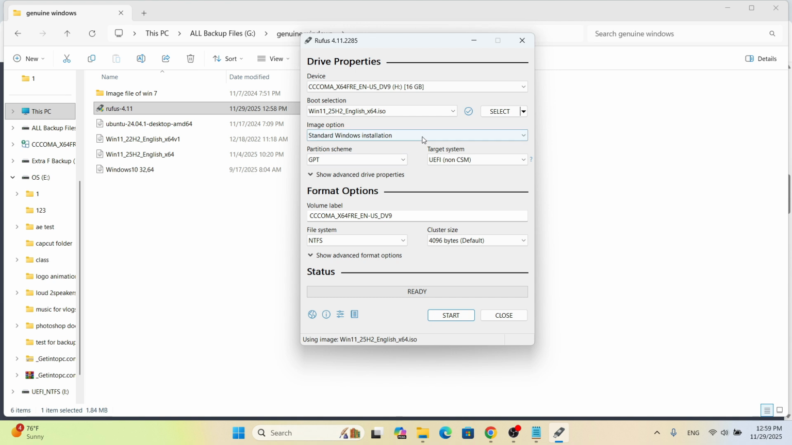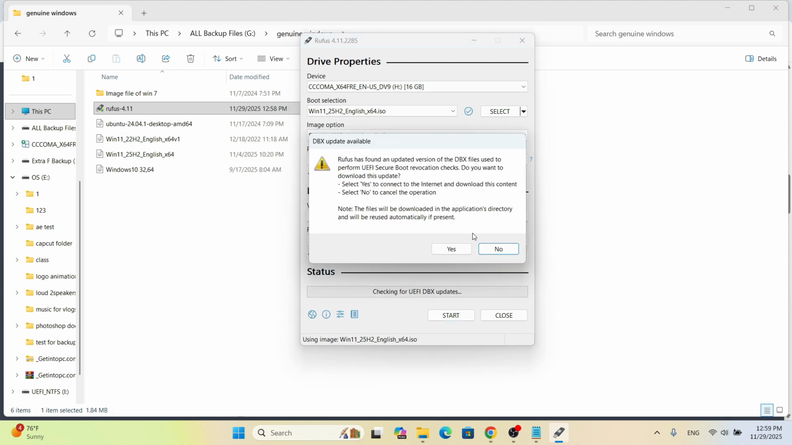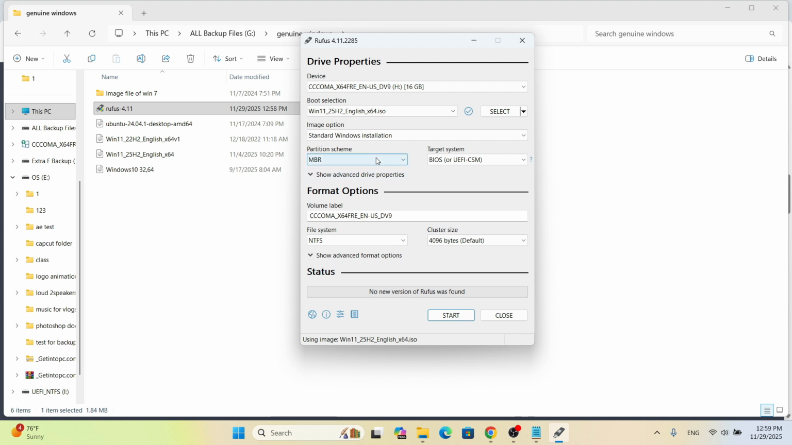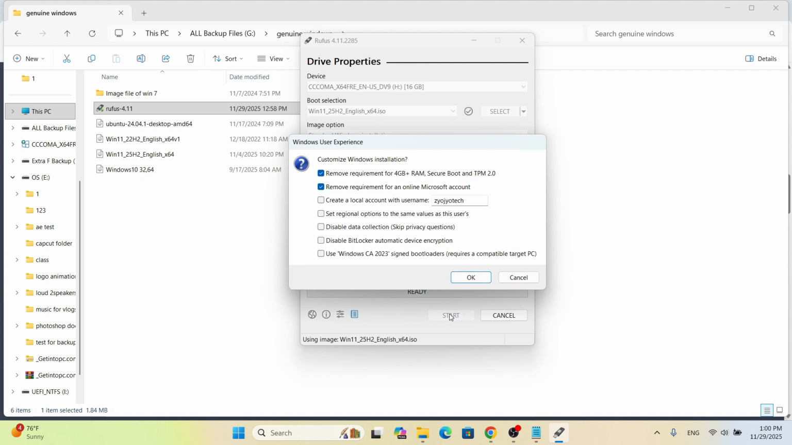Then after, you can change the partition scheme. Okay, if you are using MBR, then you can choose MBR, or you can choose GPT. Okay, now the latest version computers support the GPT version, and this will be the same. And click start.